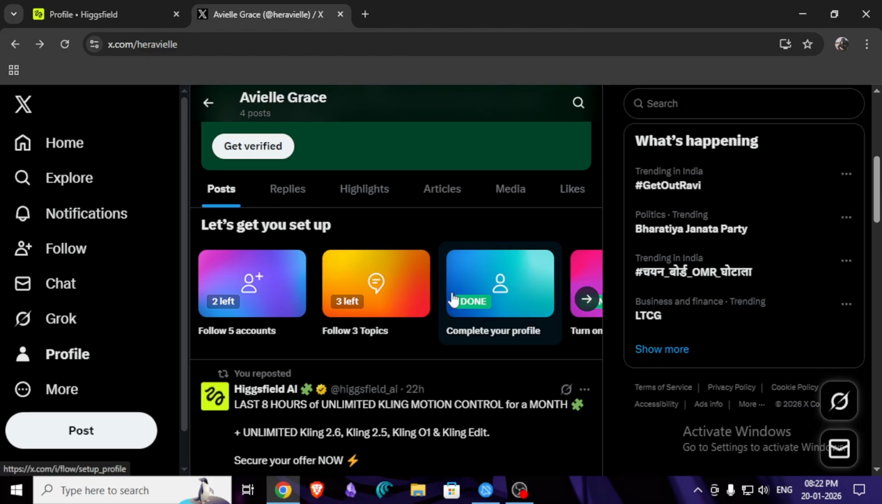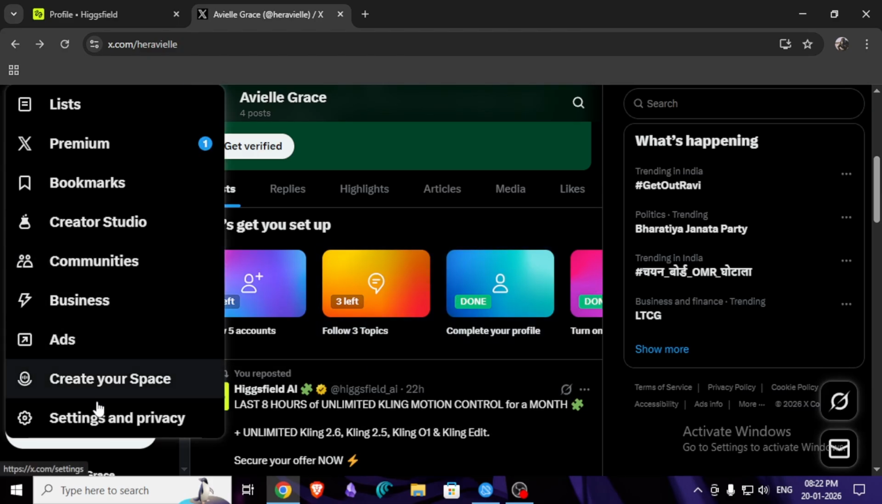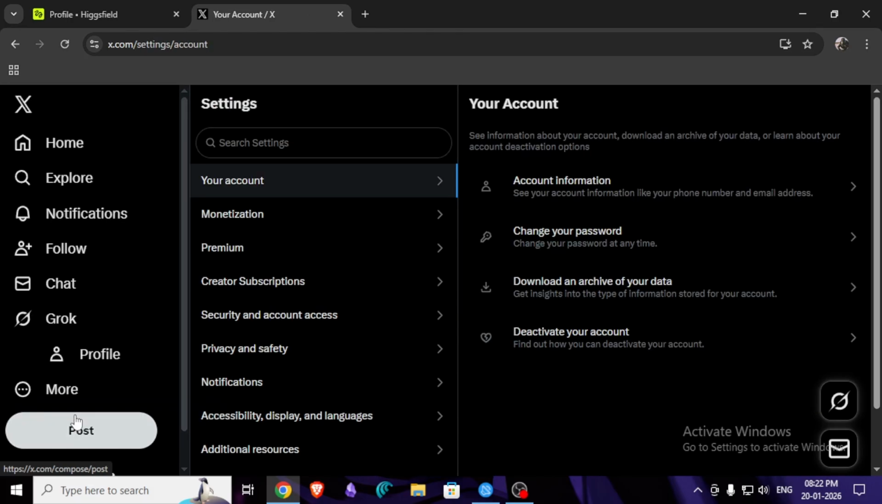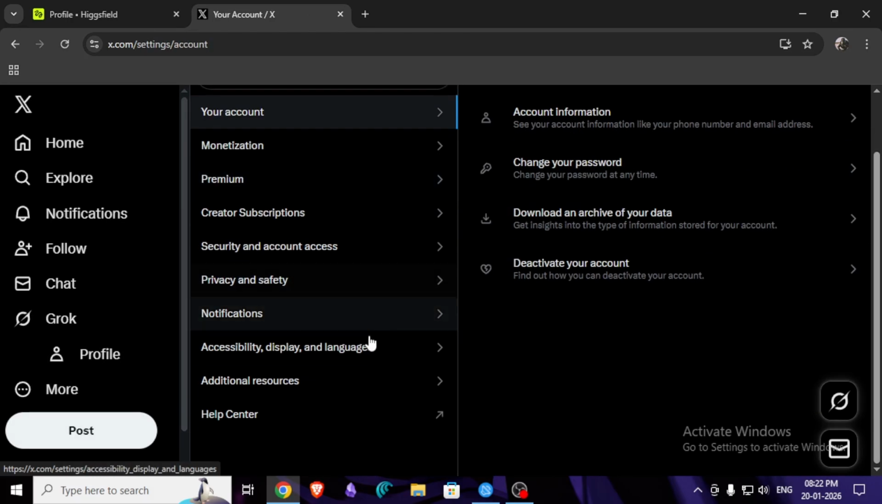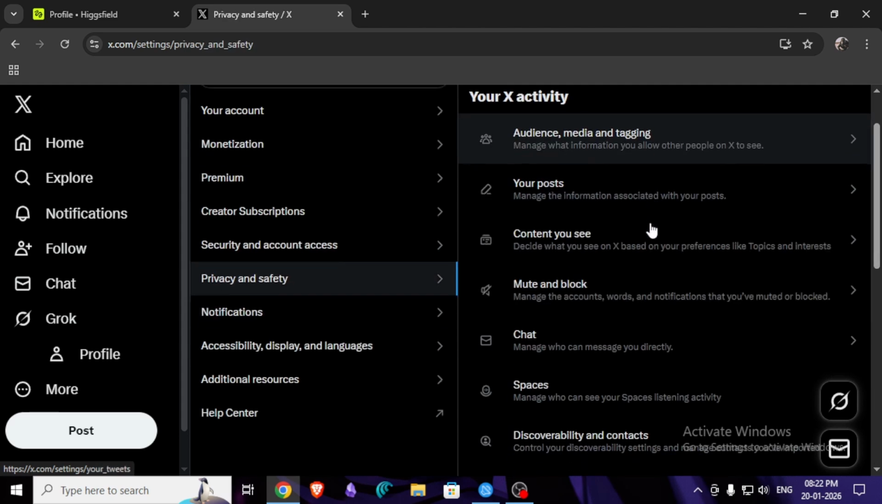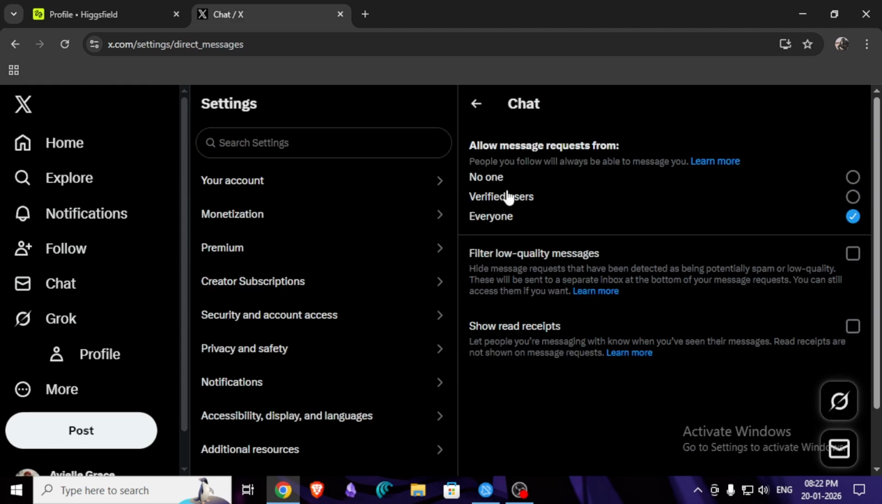If you don't receive the DM, then you have to change this setting. You have to go to the more section, go to settings and privacy, and here you will see an interface like this. You have to scroll down until you see privacy and safety. Here you have to go to the chat section, and here you will see the option no message requests from.